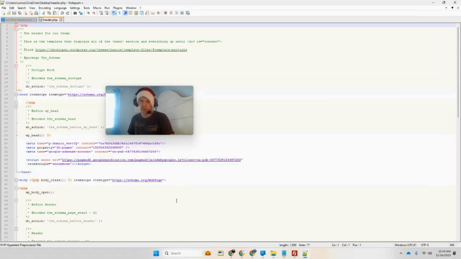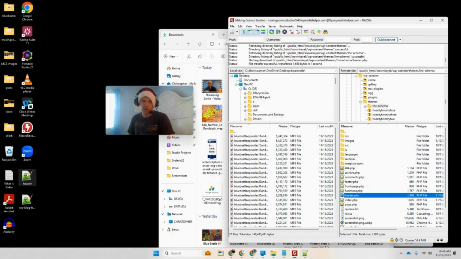And then, all right, if we bring it up, there's head, and there's the code that I put in. So if you want, you can do it from here. Put in the code, save it as header. Let's get rid of this. We don't need this. And then just drag it back here and override the header that's there. And then you can do it that way.